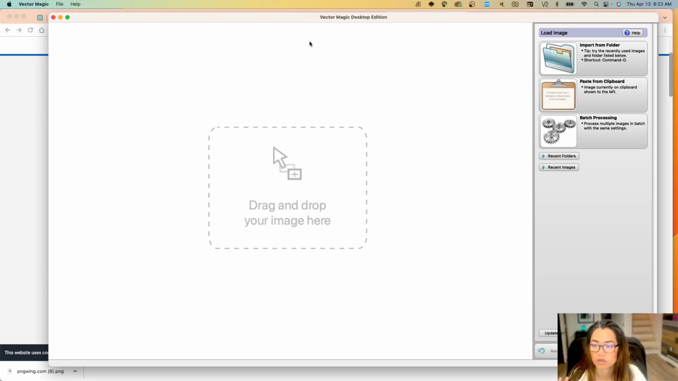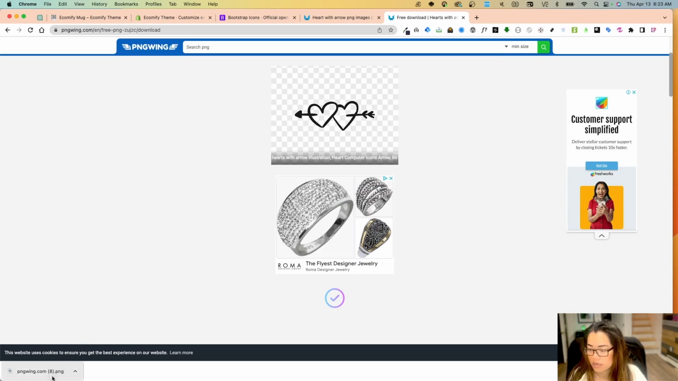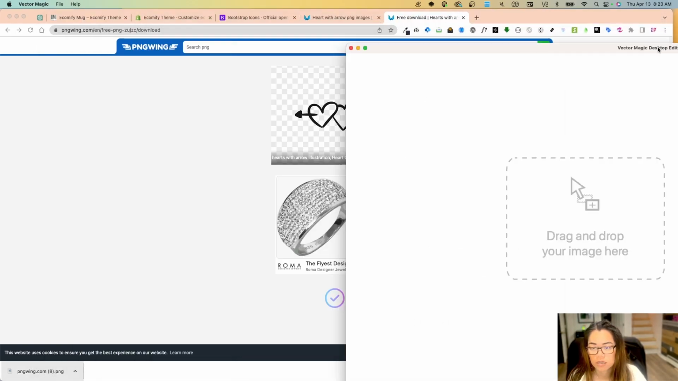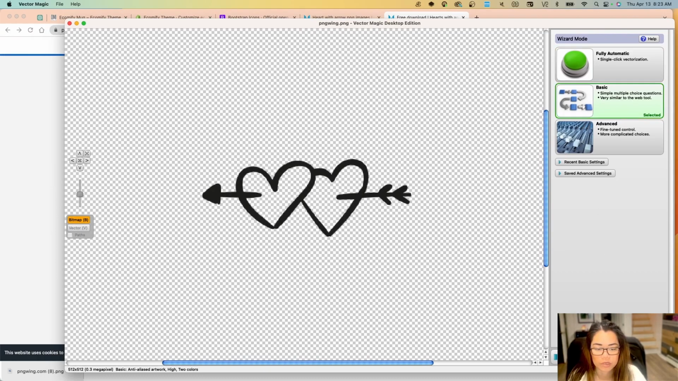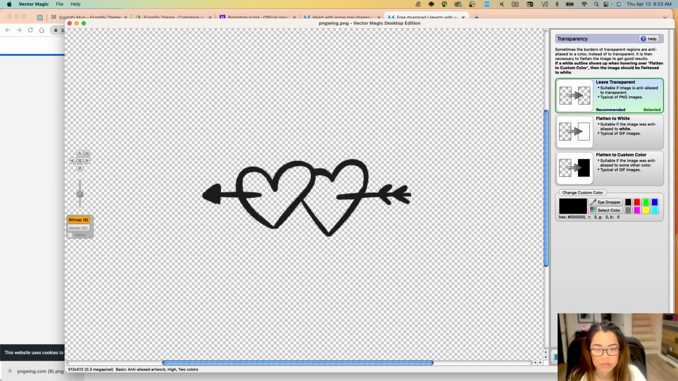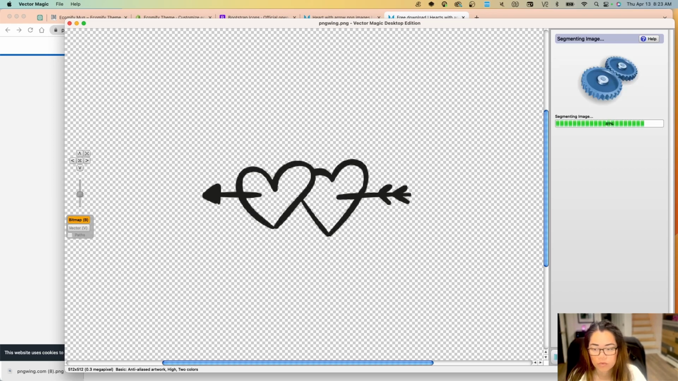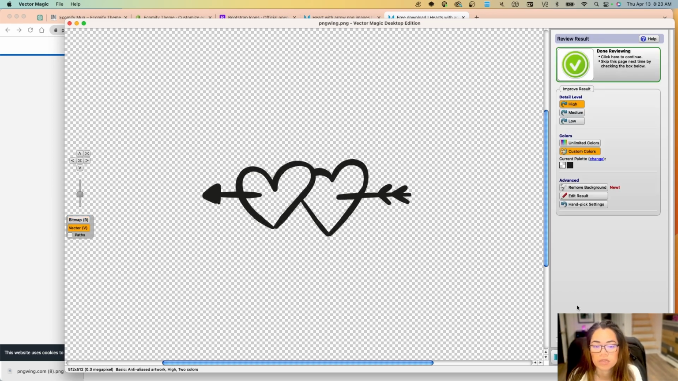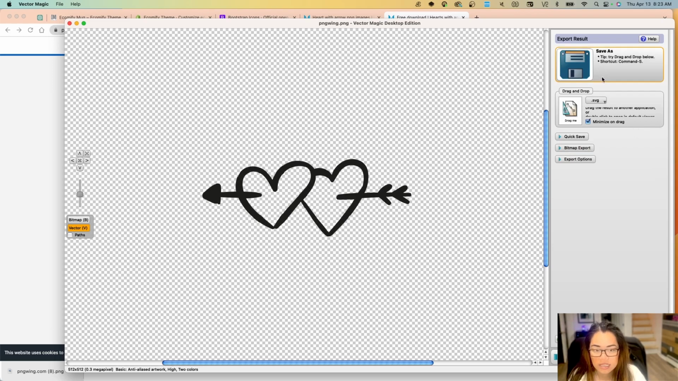So what we're going to do is go into Vector Magic. There is a license for this, and we're just going to paste this in. This is right now a PNG, and I'm going to click next and continue with the process, and it's going to turn this really crisp image into an SVG. Done reviewing. Sometimes you have to remove the background, sometimes you don't, but because it was a transparent PNG from the PNG website, it was already transparent to start out. So I'm just going to click next and save this. It's already in SVG format.